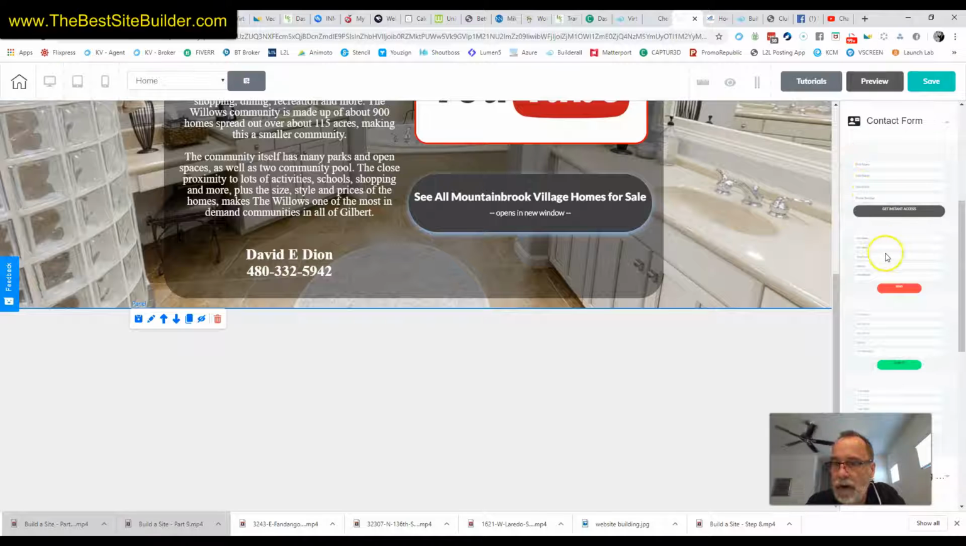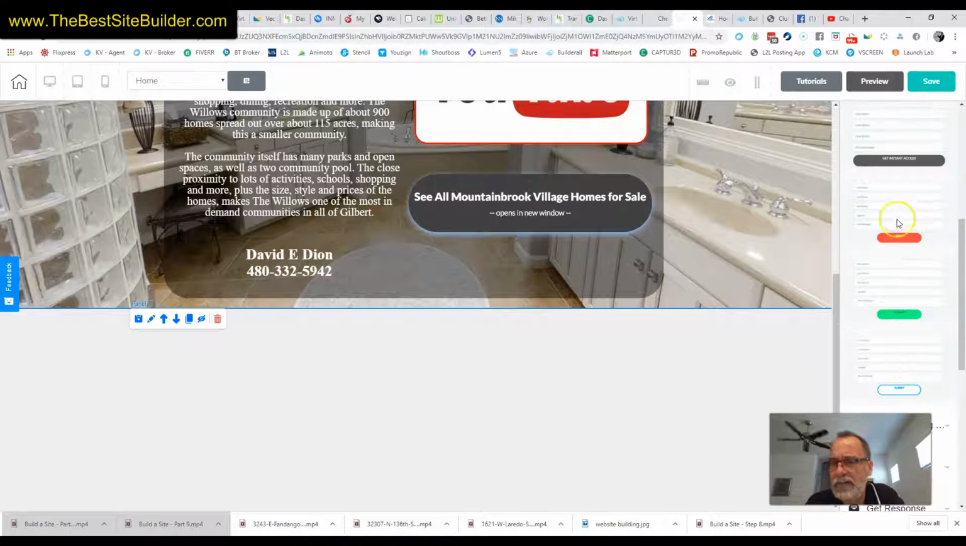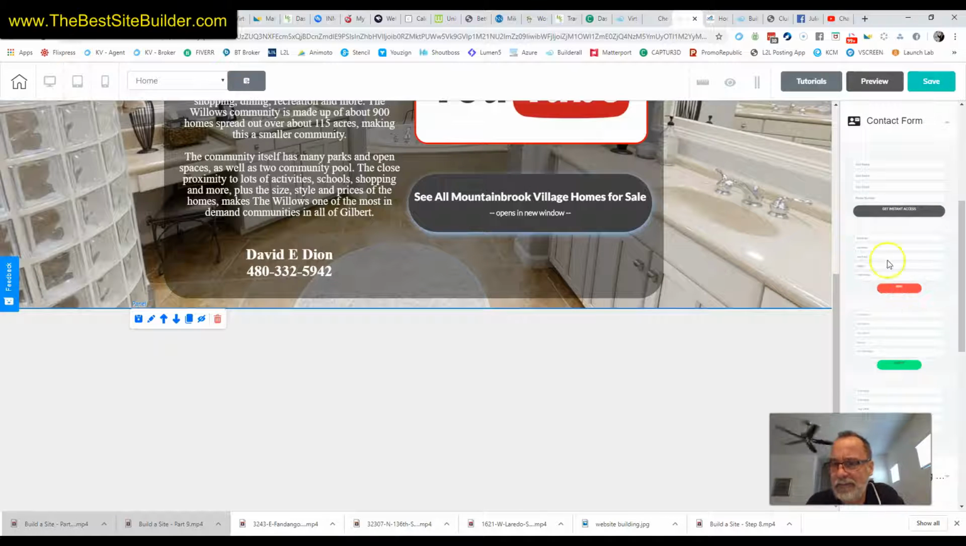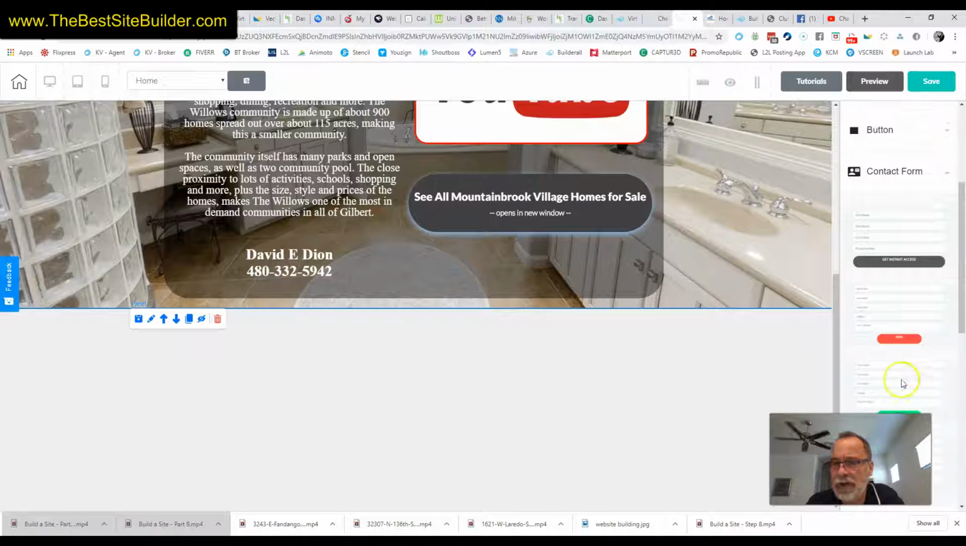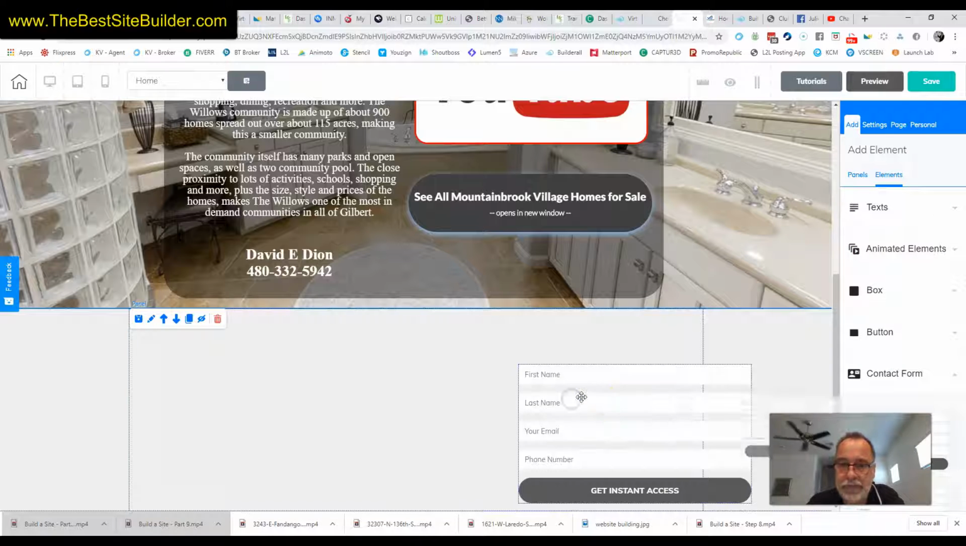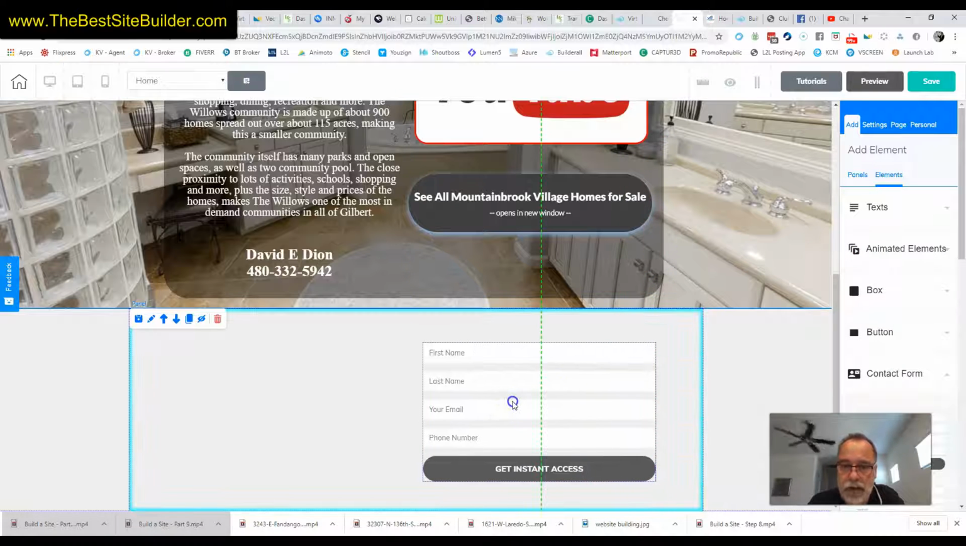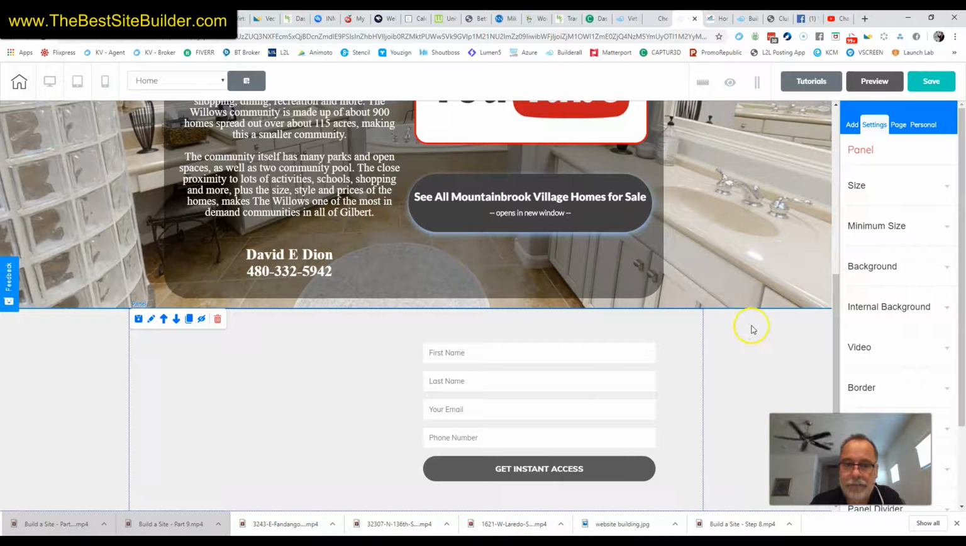There are 1, 2, 3, 4 different ones in here, and they're just configured slightly different with colored buttons and stuff. I'm going to click this one right here, and I'm going to drag it right here. So boom, contact form goes right there. So let's look at it. This is asking for first name, last name, email, and phone number.